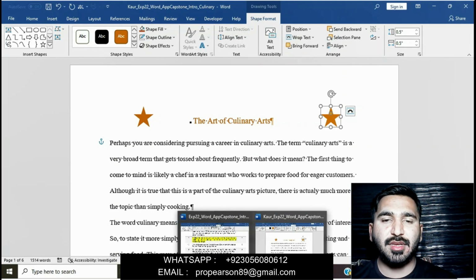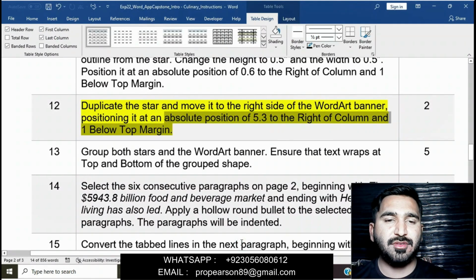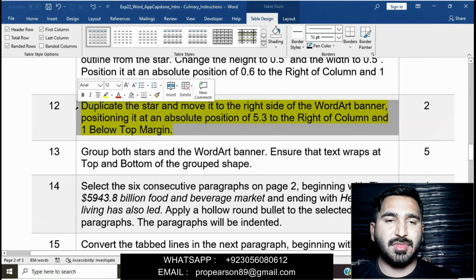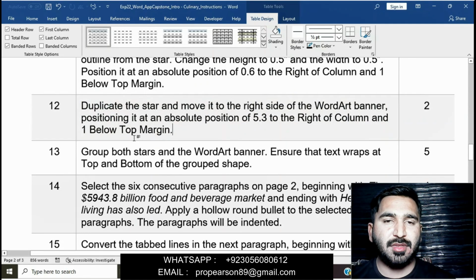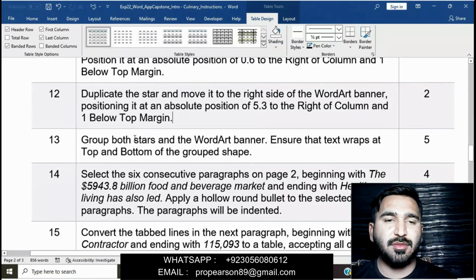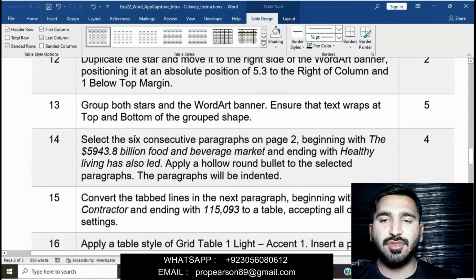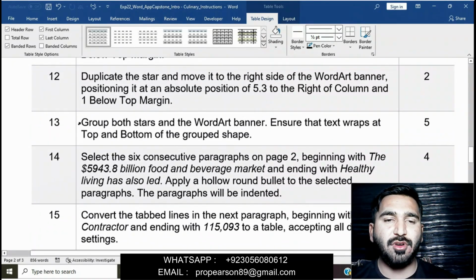Now moving on, next question is question number 13. I have done 12 questions of this assignment right now. Now moving on to question number 13. You can see this question number 13: group both stars and the word dot banner. Ensure that text wraps at the top and bottom of the group shape.